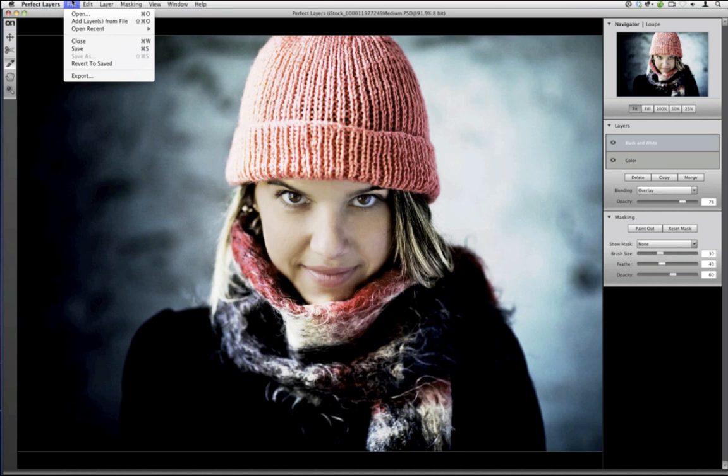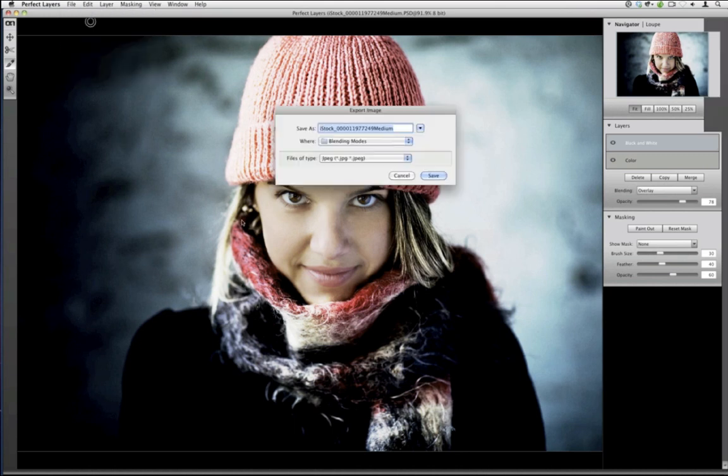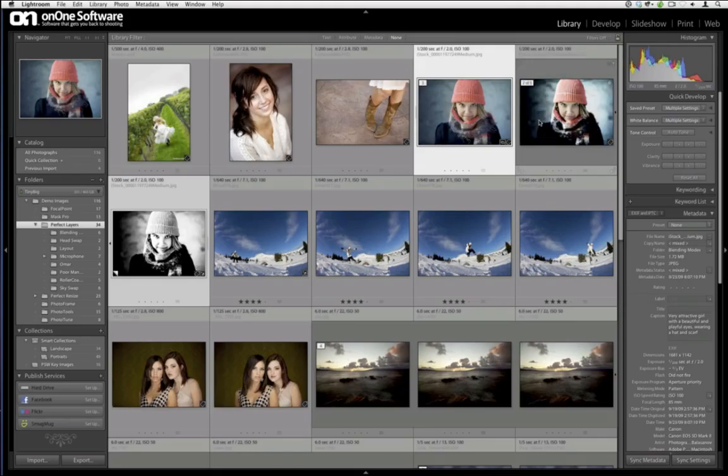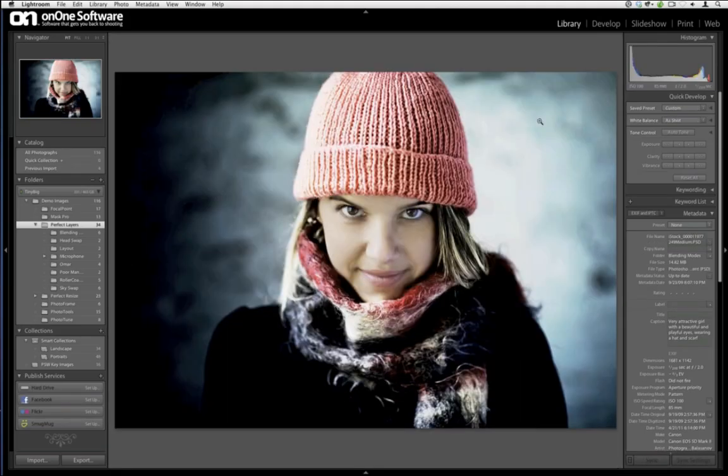Now, just like Dan said, we can go to File, Save to save the PSD file. We can also export. Let's say you want a JPEG or a TIFF copy. If you go to File, Export, you have your options here of selecting your file format as well as the destination. So you can create a JPEG copy of it and then reintroduce it into your Lightroom library if you'd like. But by going to File, Save, what it does is it updates the PSD file that Perfect Layers created when you first sent the image to the product, which you have here.